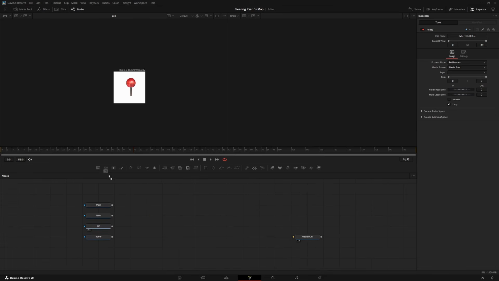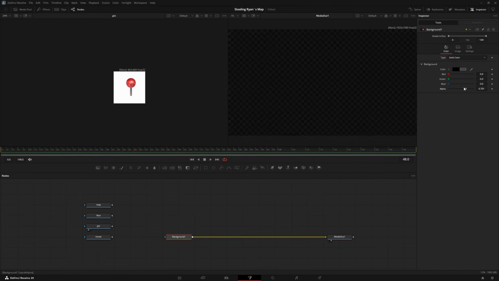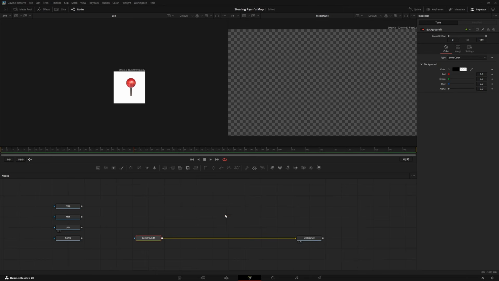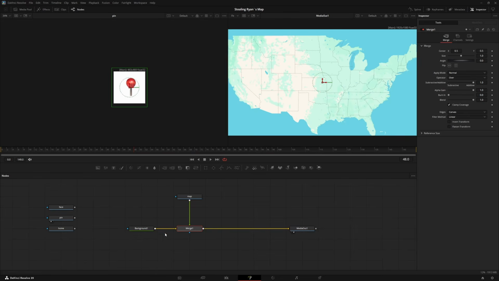Now we will start by taking a clean background and connecting it to the media out. For this background we don't need a color, so let's turn the alpha down to 0. We will start by connecting our map to our node tree by connecting the output into the output of the background. This creates a new merge node which overlays the map onto our background.